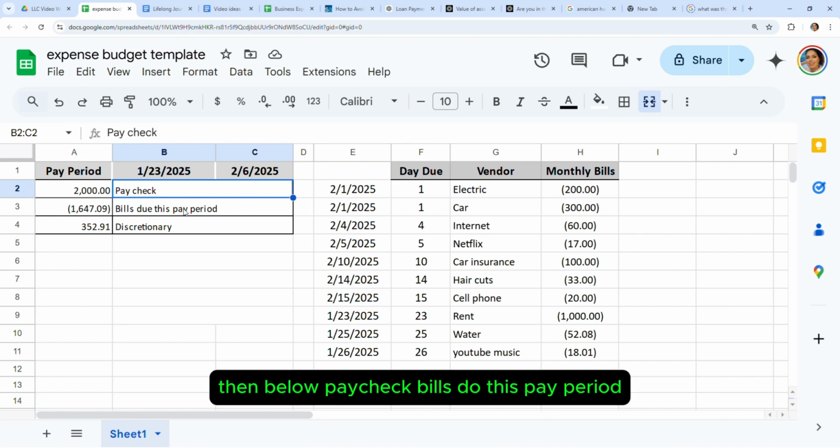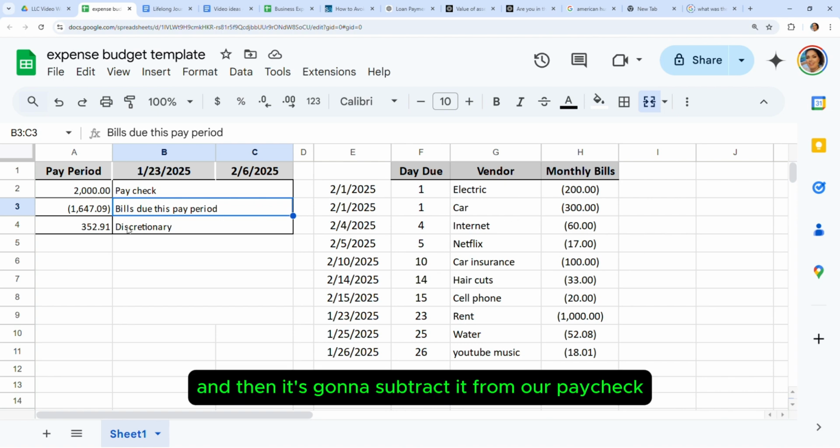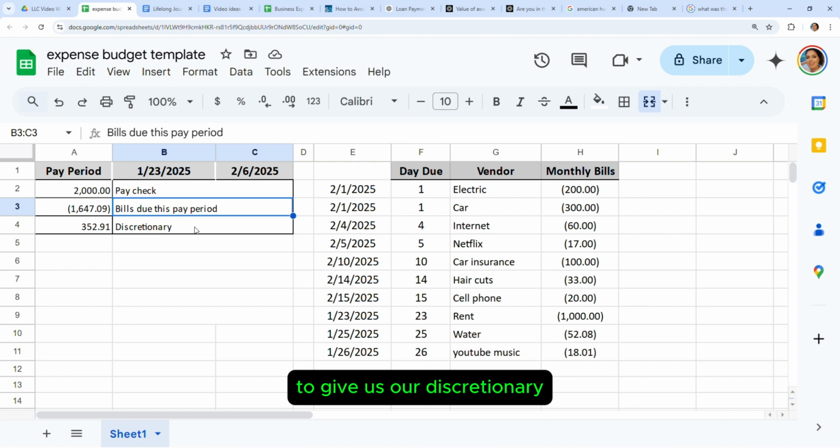Then below paycheck, bills due this pay period. That's what this value is going to be. And this is where Excel is going to calculate for us which bills are due this pay period. And it's going to add those up, and then it's going to subtract it from our paycheck to give us our discretionary. So in the row below that, enter the word discretionary.